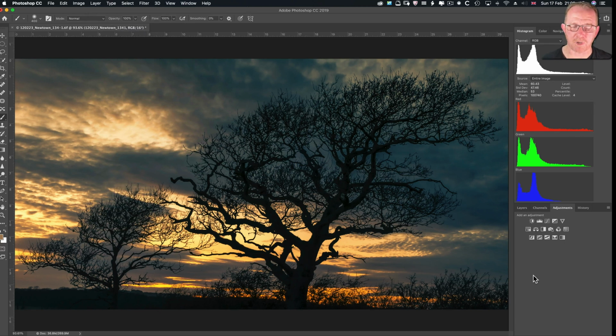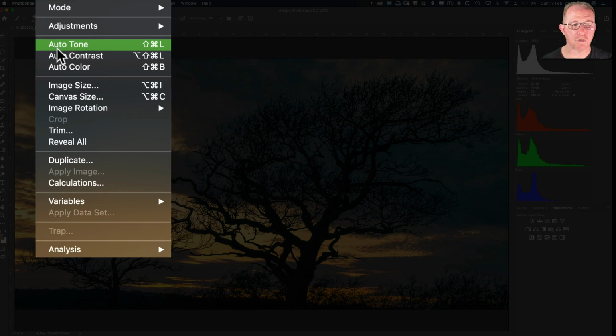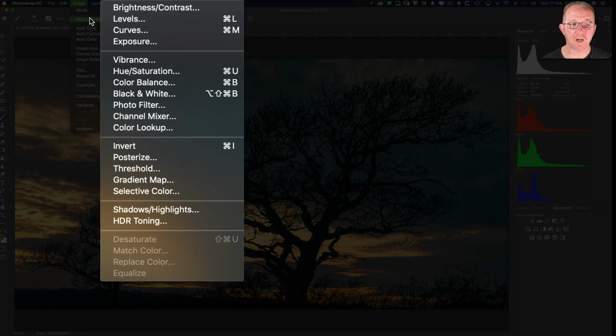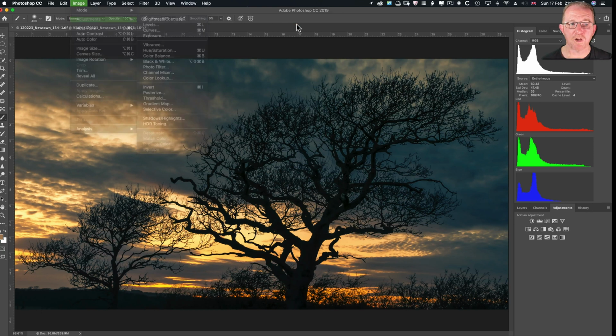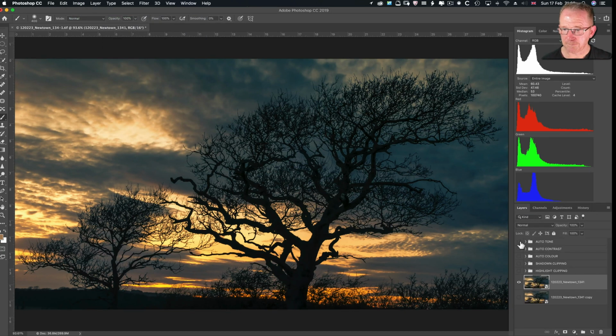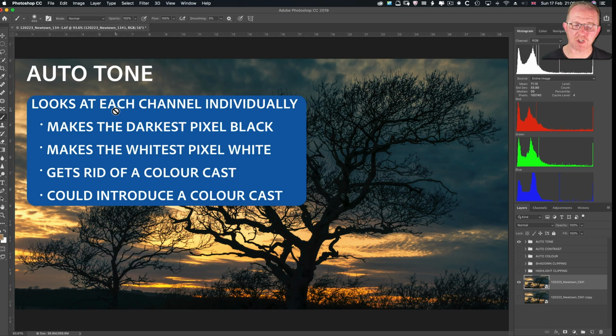Before we go into levels, I need to show you 4 commands that are available to you in levels. You just can't see them. And I think they're very important. So under image, auto tone, contrast and color, and adjustments, brightness and contrast. First, auto tone. What that does is it looks at each channel individually, red, green and blue, makes the darkest pixel black, makes the whitest pixel white, gets rid of a color cast, and it can introduce a color cast. I know you're not going to remember this, but I need to cover it quite quickly.